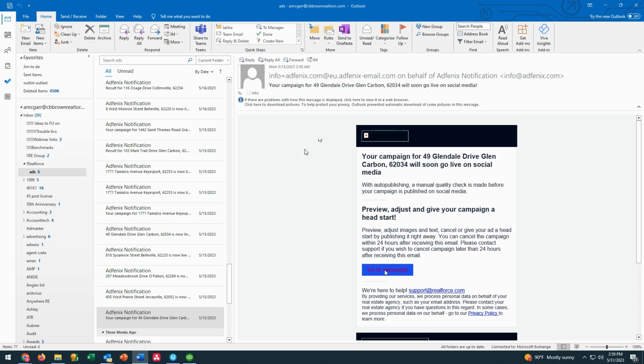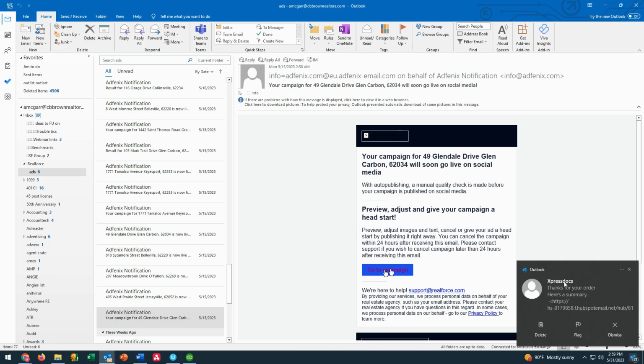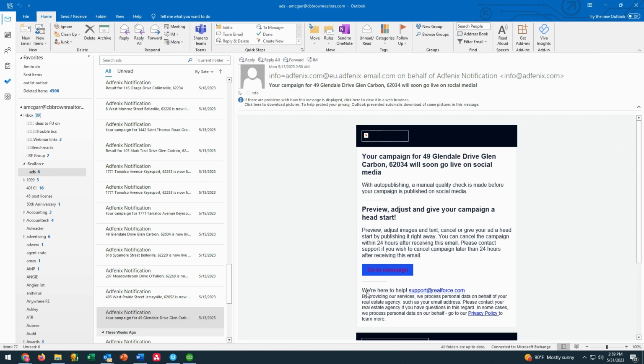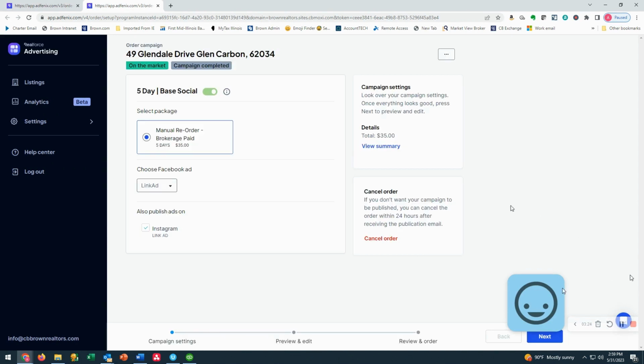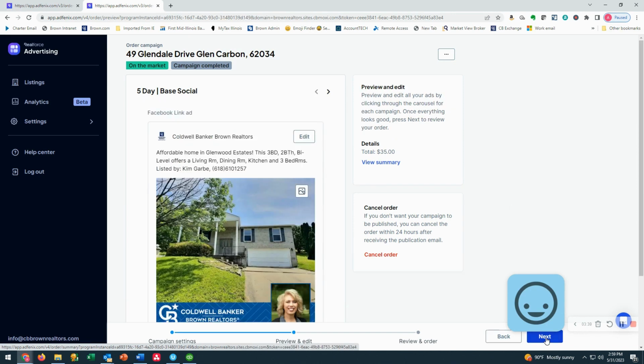Now, if you want to make the ad go out quicker than 24 hours and you want to review it, you would click here where it says go to campaign. It will then pull up a sample of the ad for you to then review. It will look like this dashboard. You will, on this first one, just say next because it is showing you that the company is paying for this first campaign. So the brokerage is absorbing the cost for your initial 5-day campaign on every listing, and you'll hit next at the bottom.